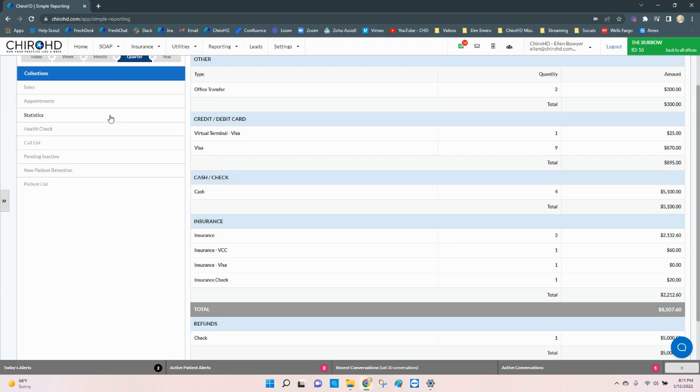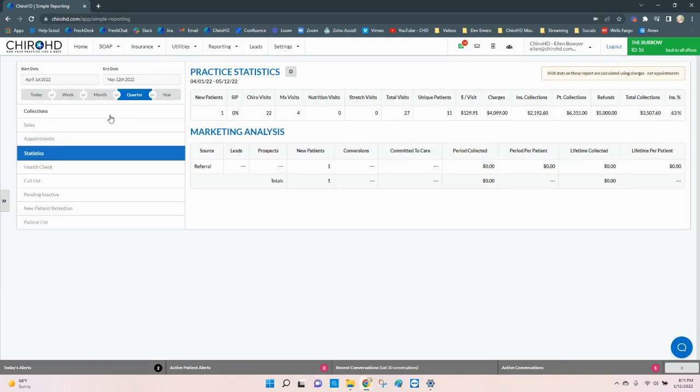Also, another report under simple reporting is statistics. Statistics breaks down general information about your practice, and it goes off of the date range that you select. In regards to insurance, there are other numbers reflected on here that are helpful as well. Insurance collected is one, but again, that's also in collections and other reports. But here you can see a breakdown of your practice statistics.